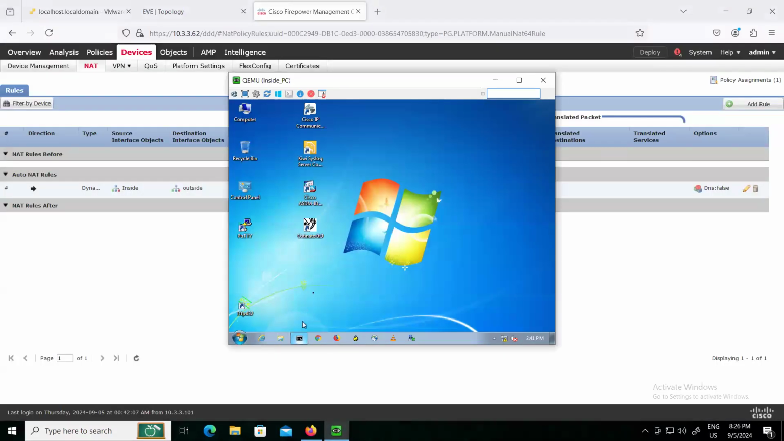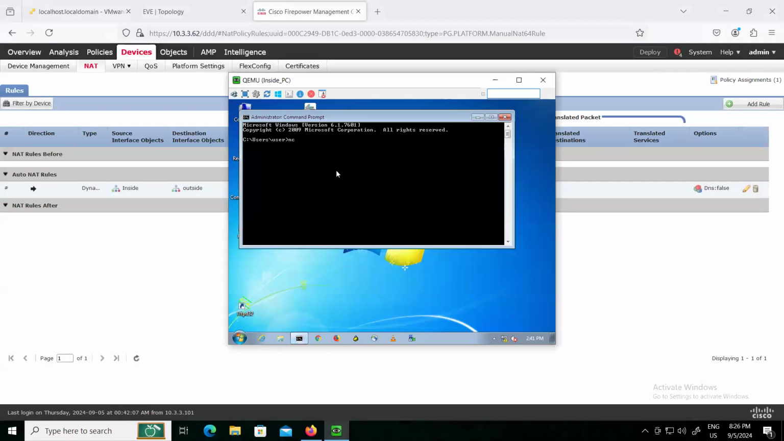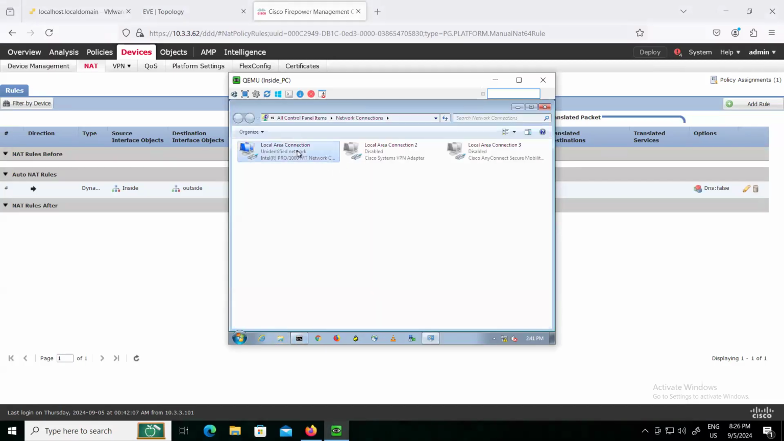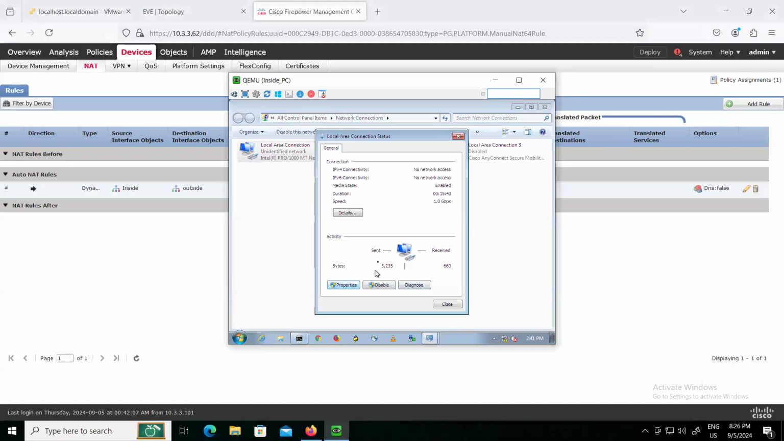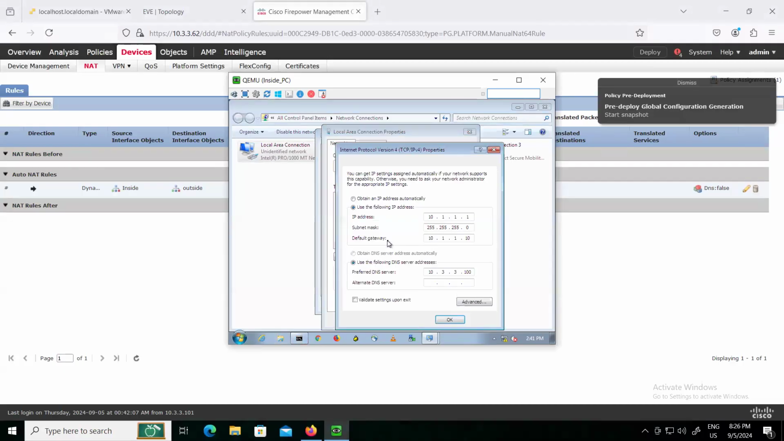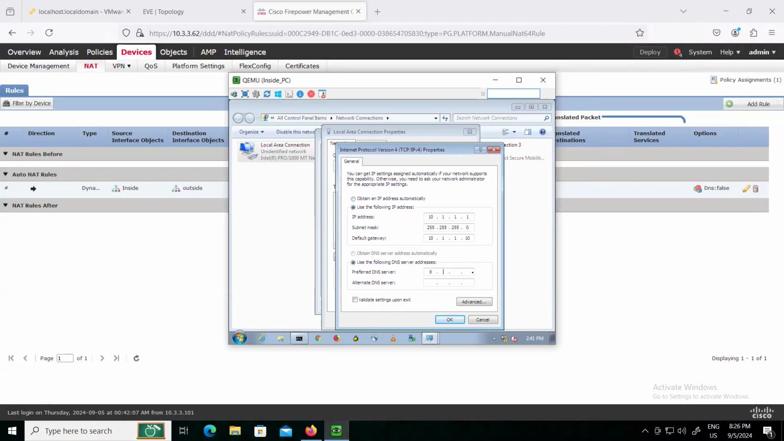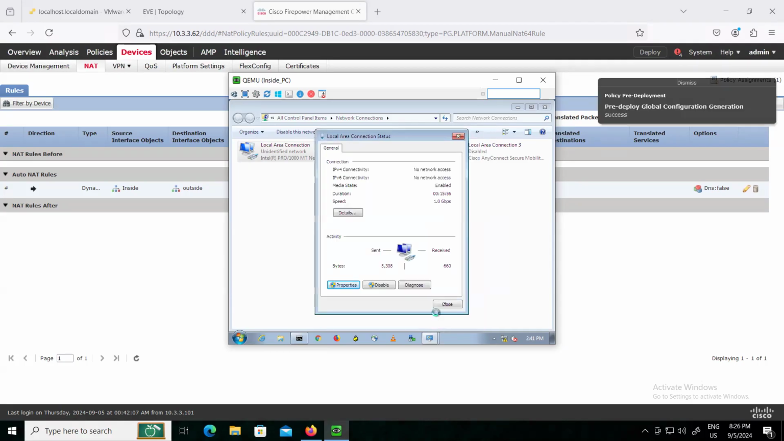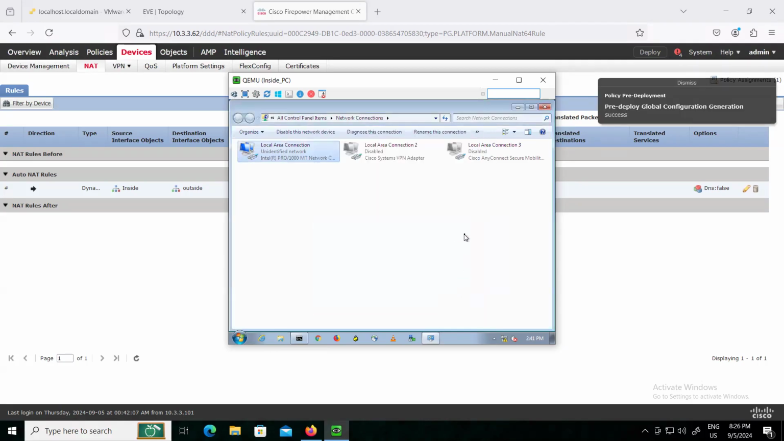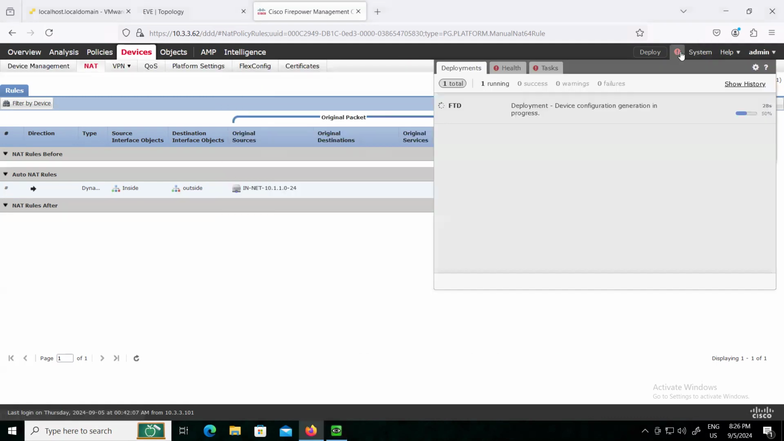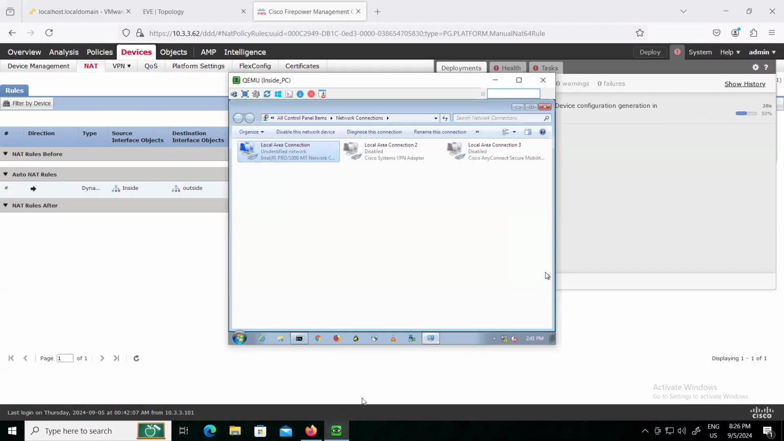Now if I check ncpa.cpl, you can go here. Right now DNS is configured like this. Instead of 23 100, I'll configure 8.8.8.8 as DNS. And you will see I still don't have internet access until my deployment completes. So right now the deployment is going on.